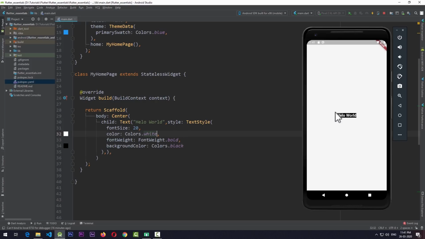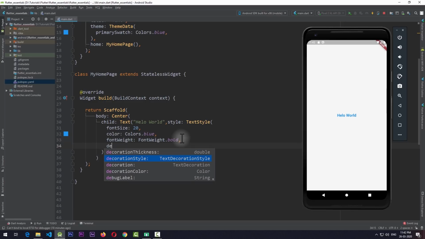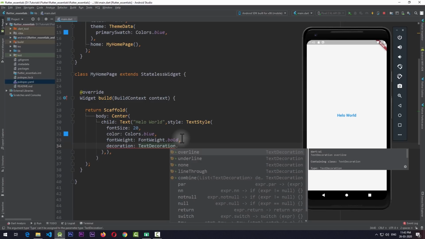So you can see that the background color of the text changed to black, and the background color will only cover the space that is covered by the text. So in this case, I'll just remove the background color property, and I'll change the color back to blue. Other than the background color, you might also need to decorate the text with underline, overline, or a line that goes through the text. This can be done using the decoration property, which can either be overline, underline, or lineThrough.